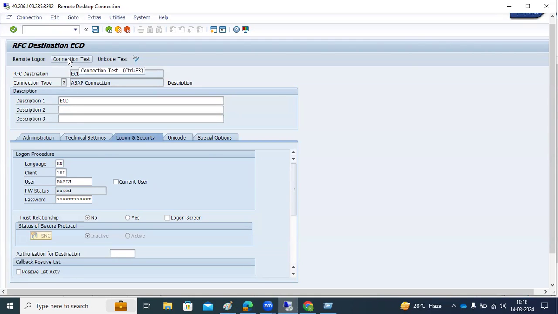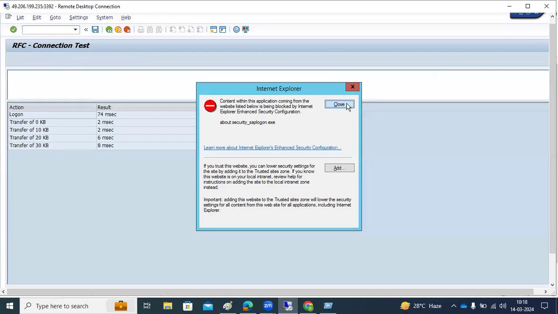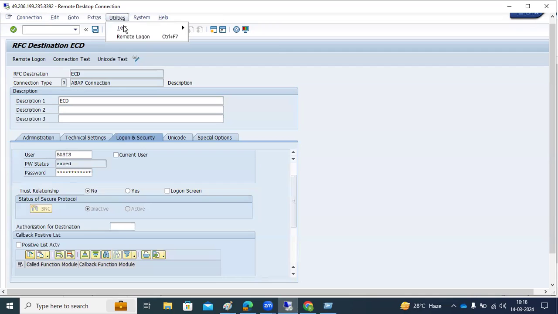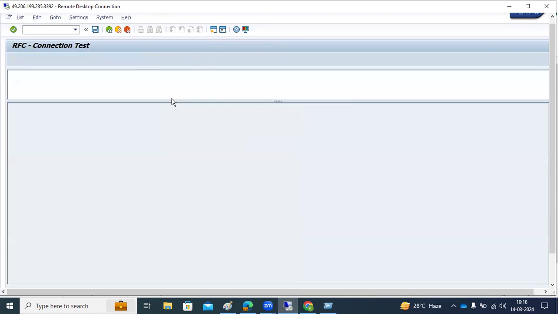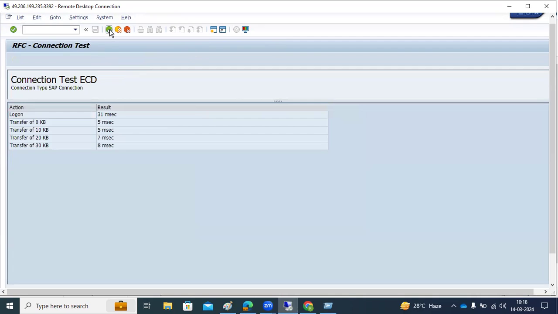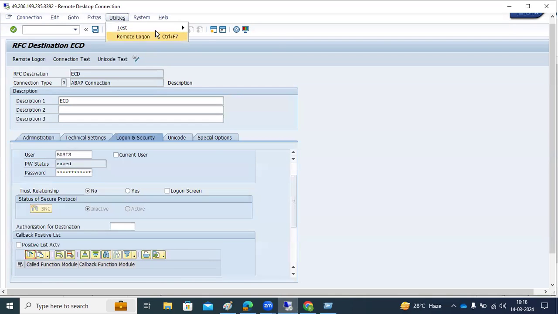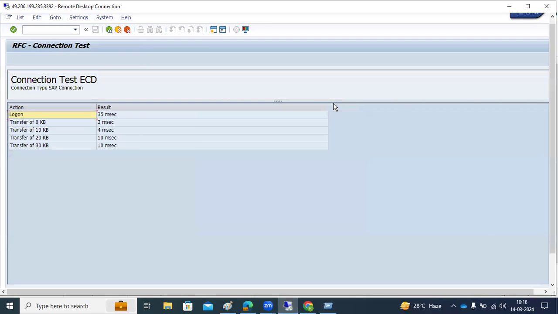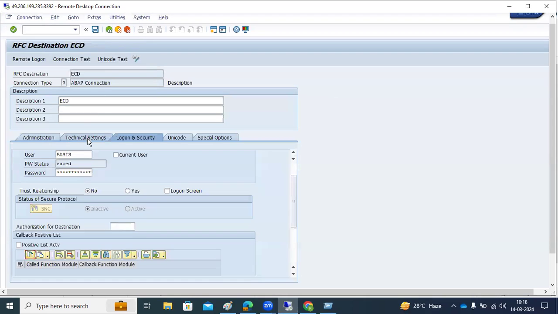So here, if you do the connection test, it will work. Then if you go to the authorization test, that also will work here. Go to the authorization test, and it will work. Authorization test also will work here, right? Which means both the user ID and password are correct.